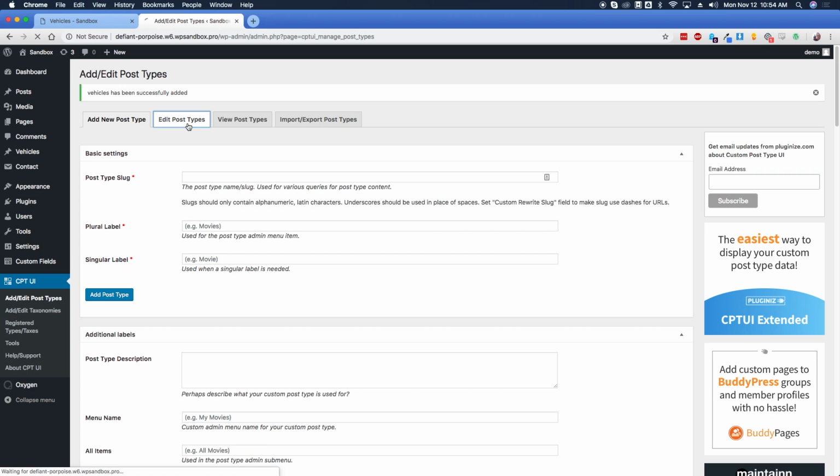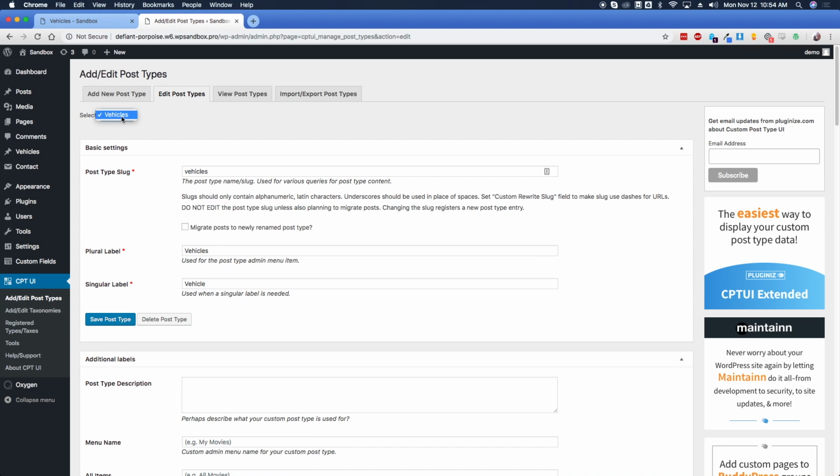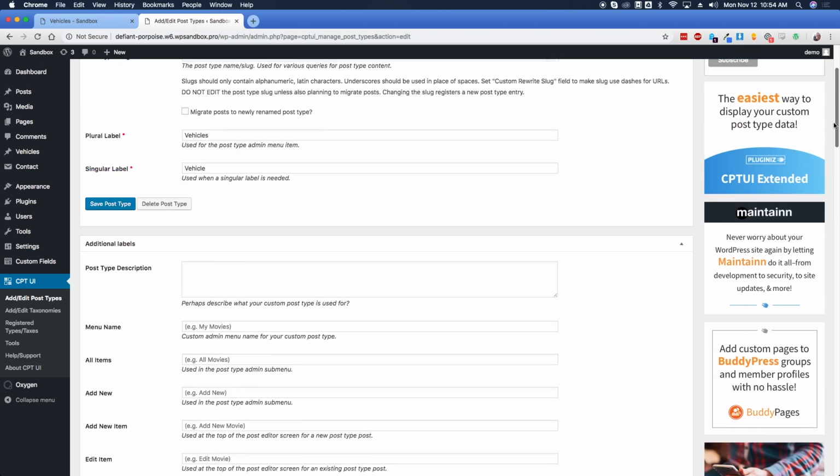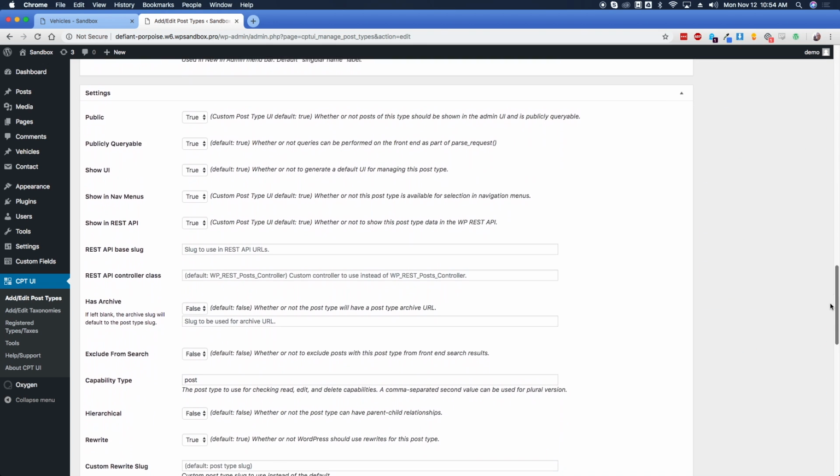So I'm going to click on Edit Post Type. If we had more than one, there'd be another option here, but vehicles is the one that we're working with, so I have that selected. I'm going to scroll pretty far down the page, and we want to find the option that says Has Archive and set that to True. What that's going to allow us to do is create that vehicle archive template like I showed you earlier, which will have all of the filters on the left-hand side.